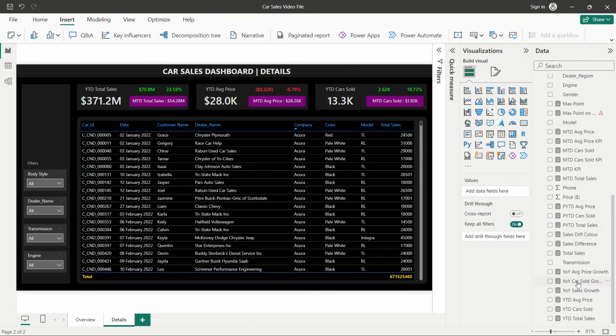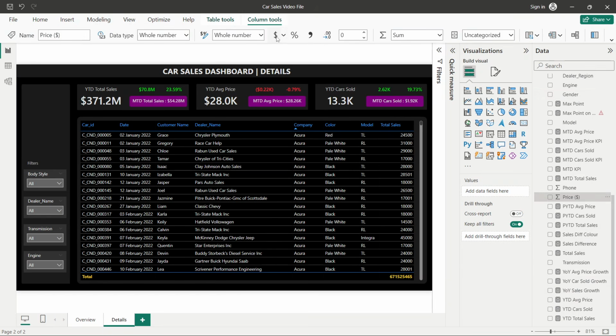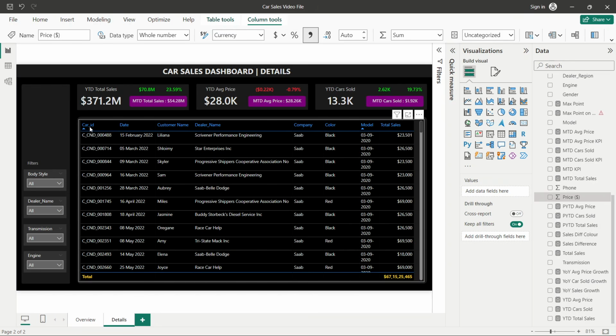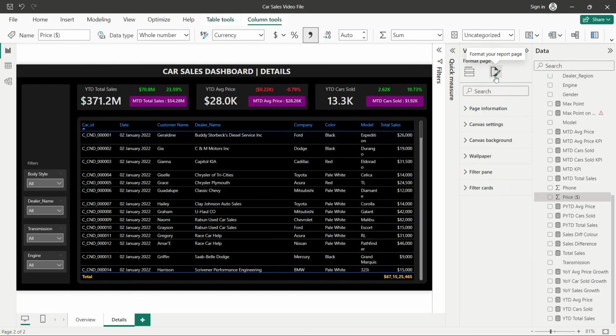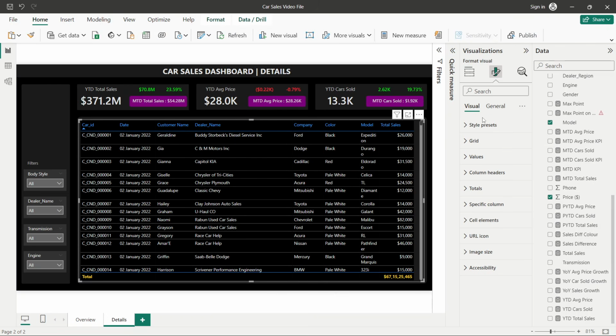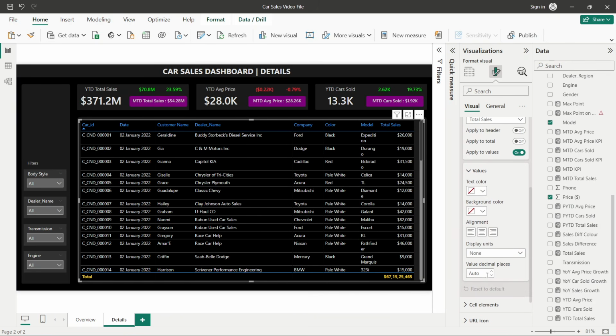Okay, so before giving data labels, I will select the total sales or price from here. Just select the price and we'll give it a dollar symbol. Okay, and go here, then select this chart. Then we will go to specific column. From here, just select sales, and here we'll display the units in thousands.